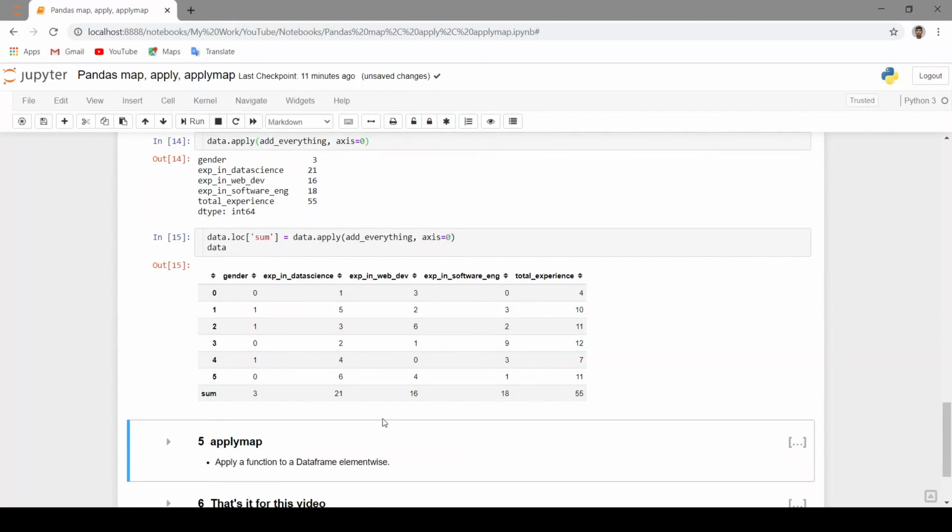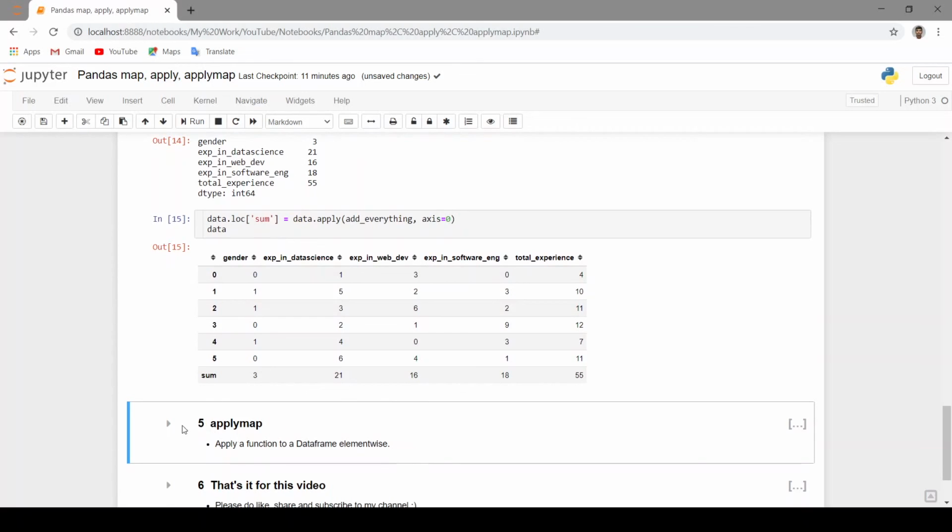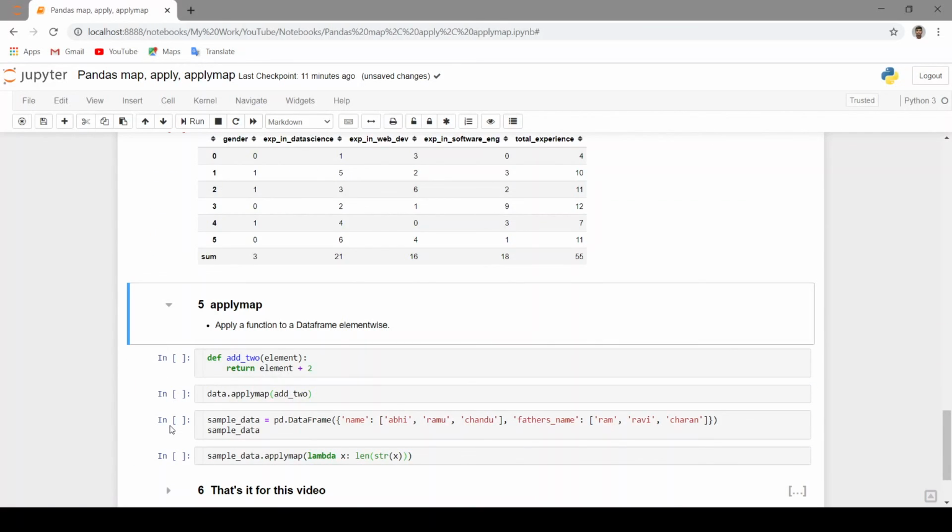Let me show you how you can use applymap. So applymap is used to apply a function on each element of the data frame. Let's say you want to add +2 to each element in this particular data frame. I am creating a new function add to, and I am taking element as an input. Now I am returning element +2 as an output. Okay, this is perfect.